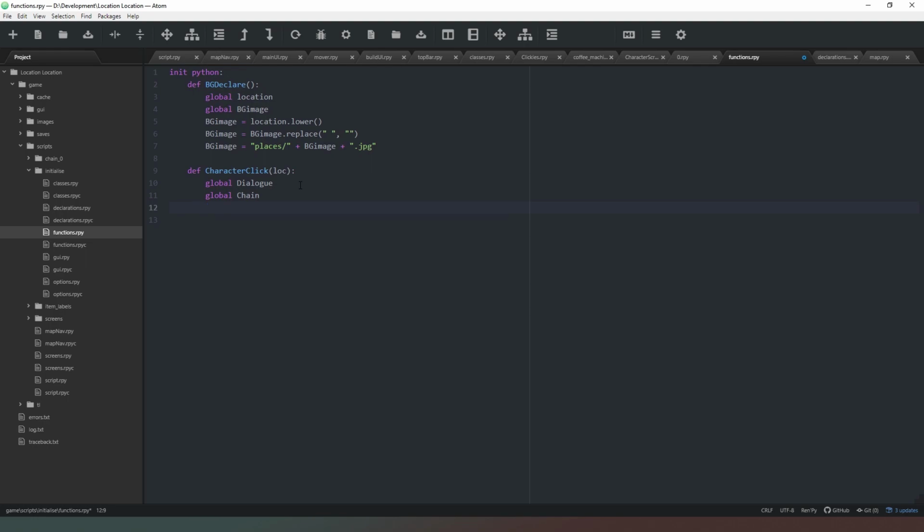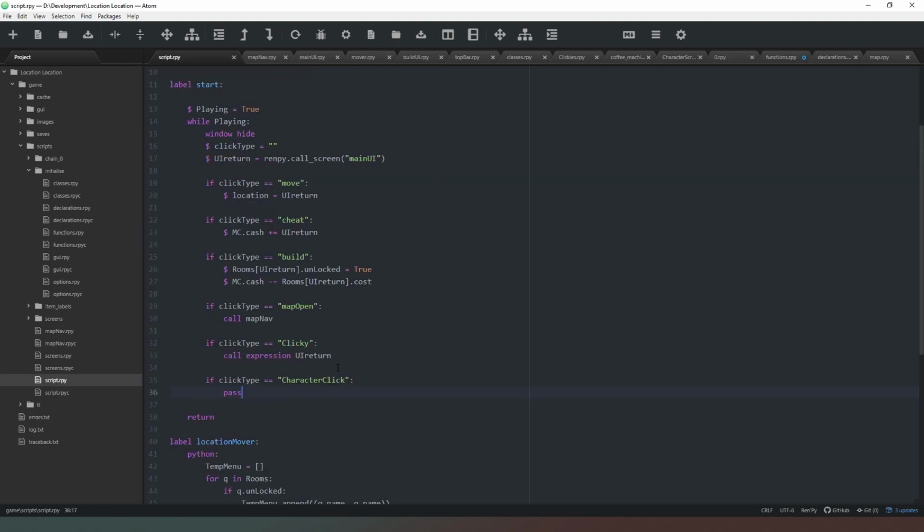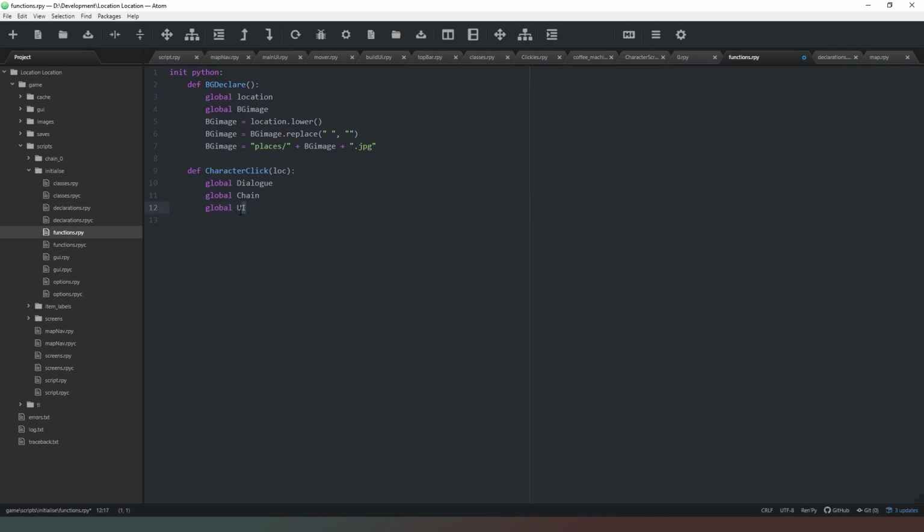What we want to do in this, the first thing we want to do is rule out any dialogues that are not for the character that we've clicked on. And we also need to rule out any which are not for the location that we're in. So we also need global again, and we need UI. Let me just double check what that variable is called, because we're returning. So we need the UI return variable, and we need that to be in our global variables as well.